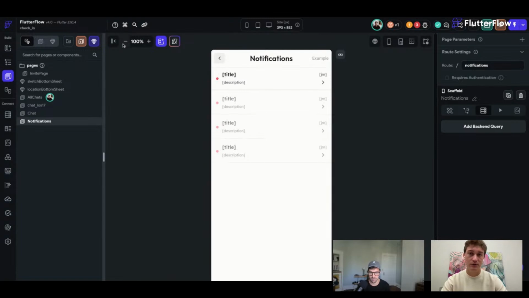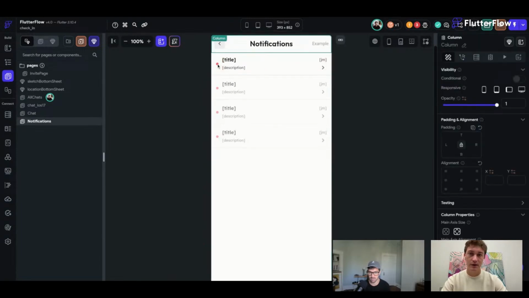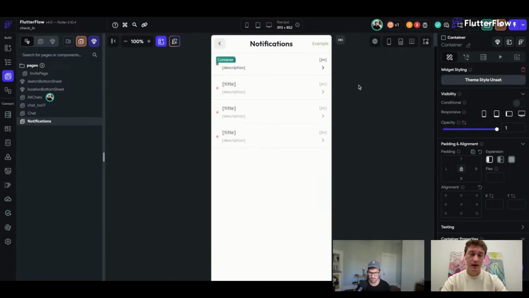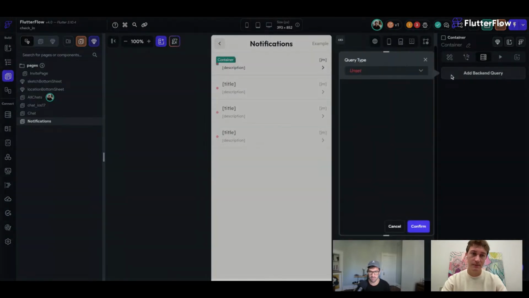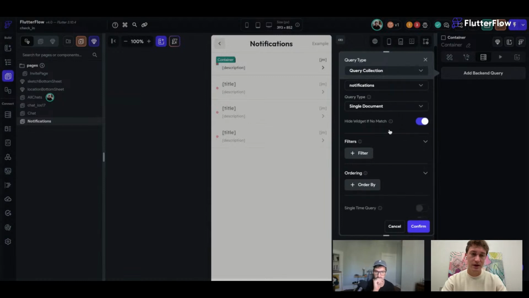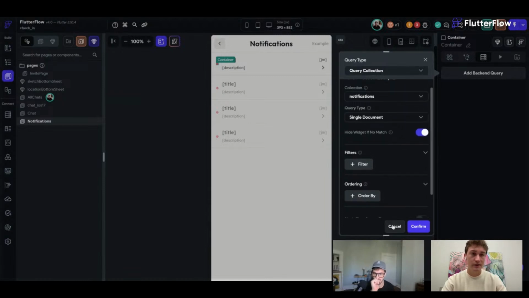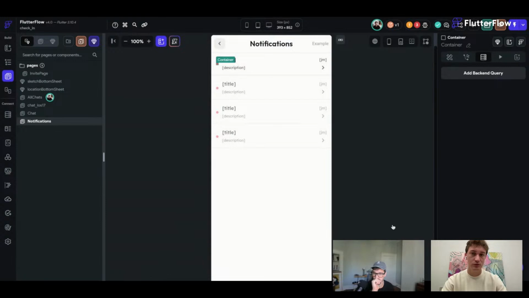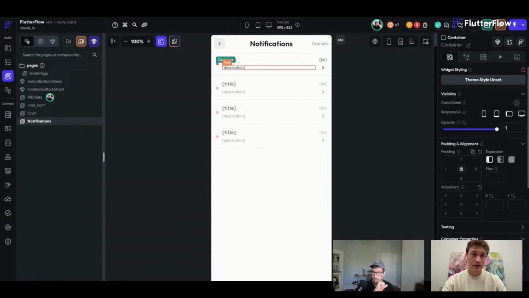We're going to go to the indicator here and we are going to say query collection, notifications, single document, and actually, no, we could even set this to the notification specifically. So we could do conditional. Yep.